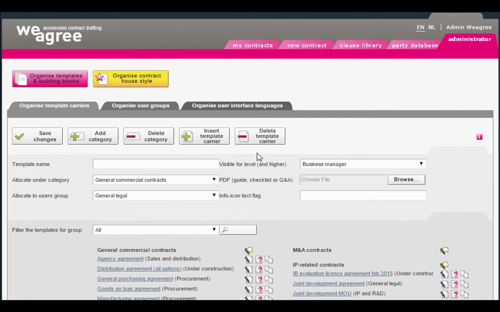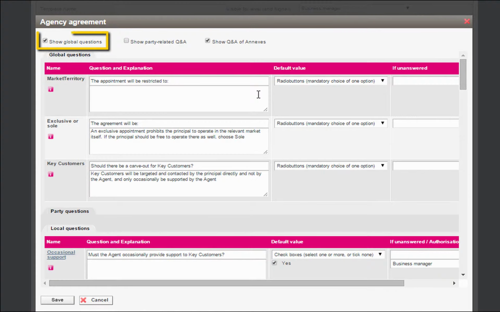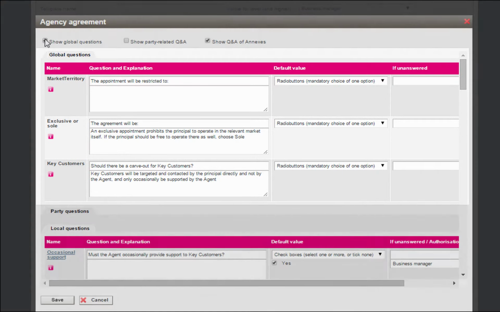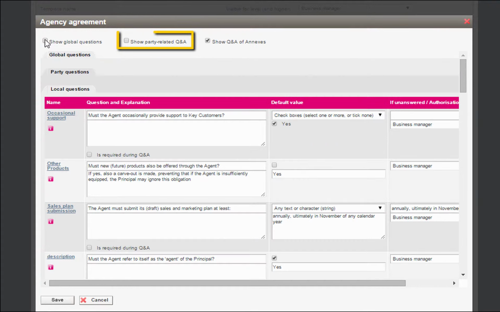Go to the administrator page. Next to each template name, there's an icon with a question mark. Click on it to open the full questionnaire of that template. In the upper part, you can filter the Q&A questions relating to global questions, and if applicable, relating to questions about the names and details of the contracting parties.